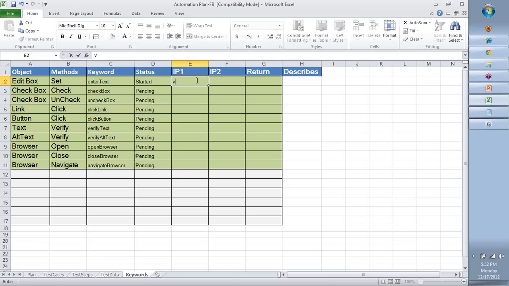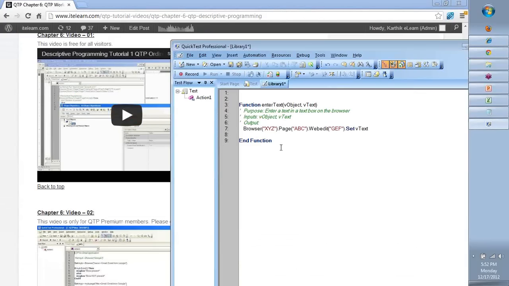The first input is v object. How do we identify the object for this? Then the second input is v text. All right, checkbox, something similar, what will be required, and so on.